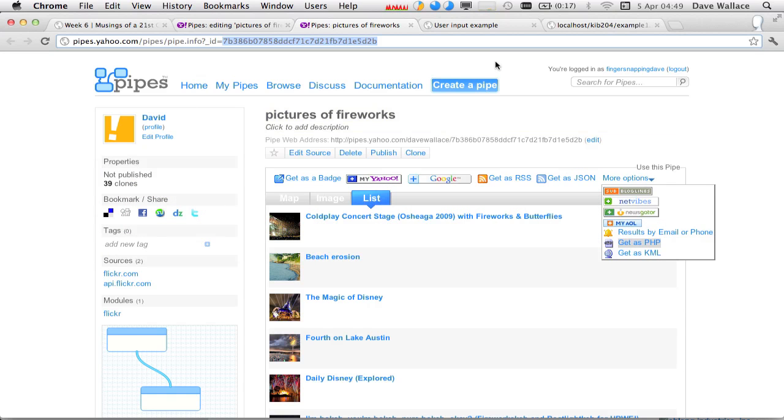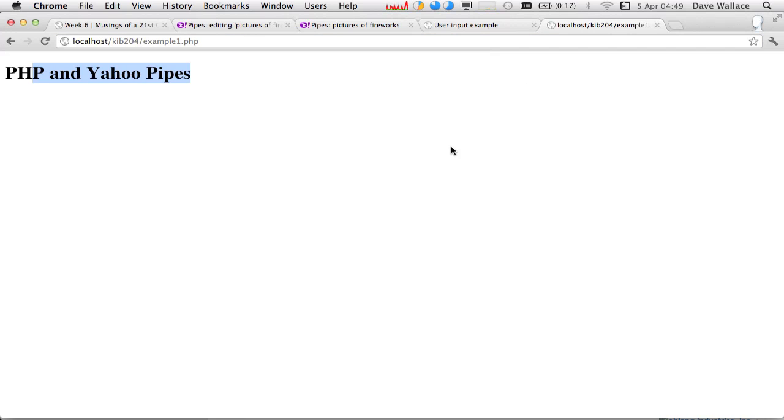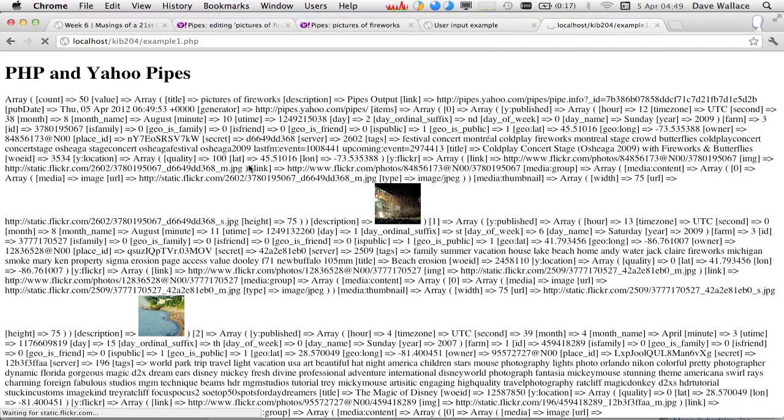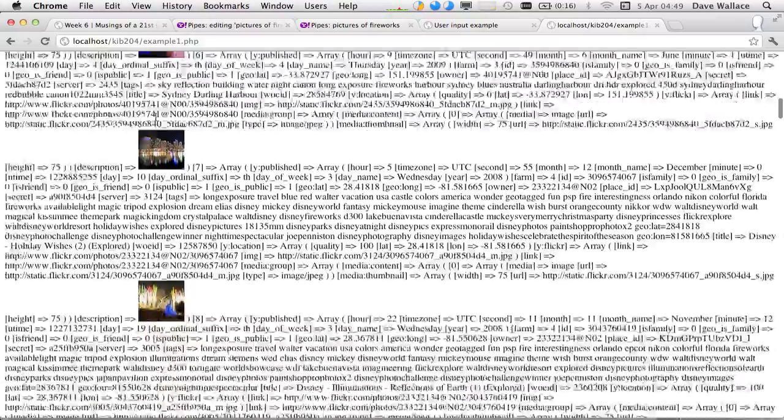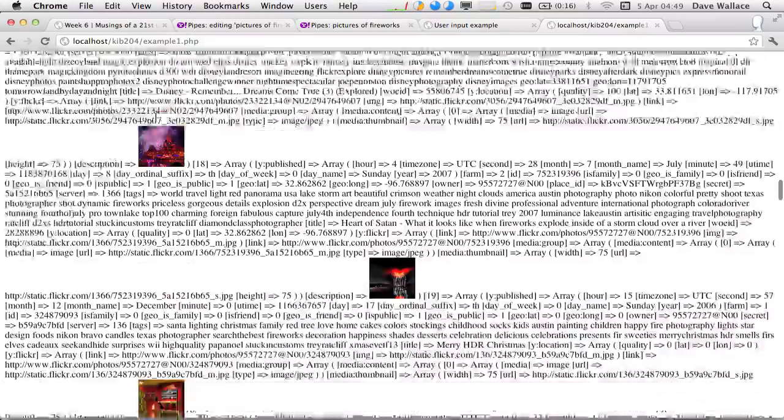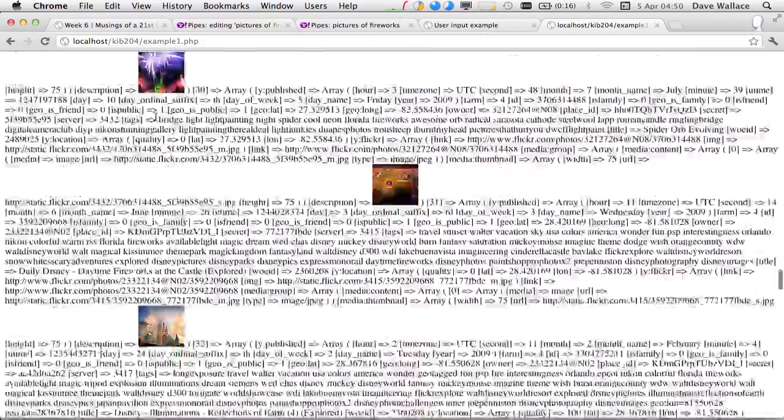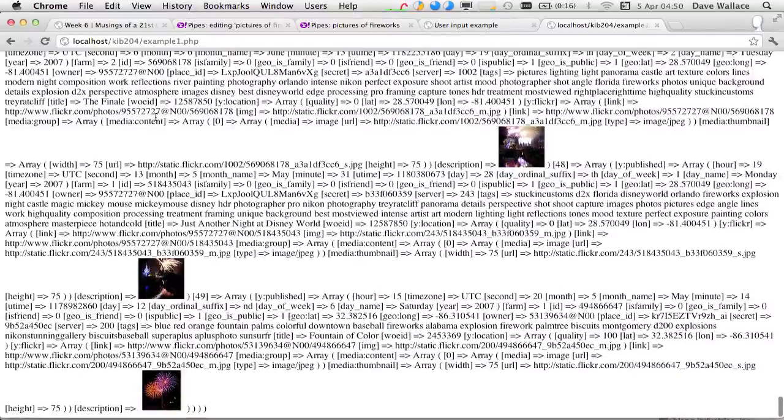So I'm going to jump over to the example here and refresh. You can see a lot of data has been output there, and that is in fact the entire data contents of that pipe of 50 Flickr images.